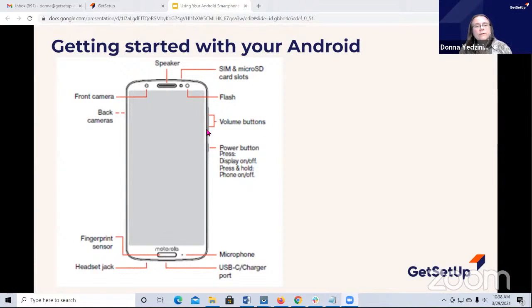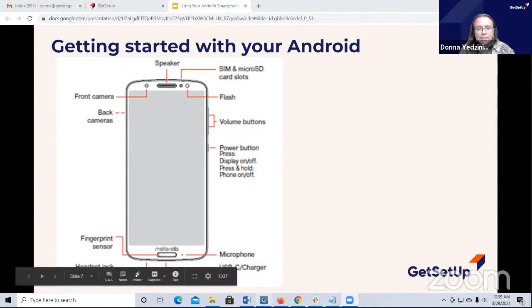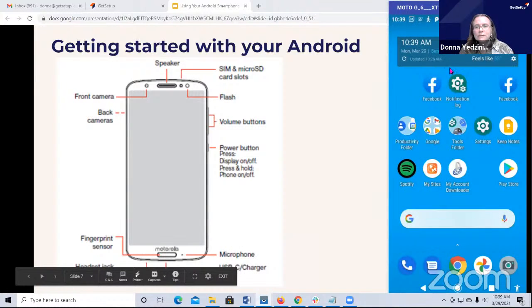We also have the volume buttons, up and down volume, and the power button. Some Samsungs, the power button's on the left and the volume up and down is on the right. To do a screenshot on most of our phones, you can press the down volume button and the power button together to create a screenshot. There are some other ways to do it too, but the most rudimentary way on most of our phones is to do that.